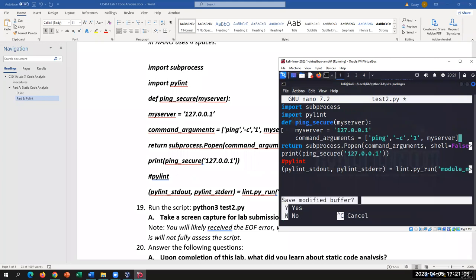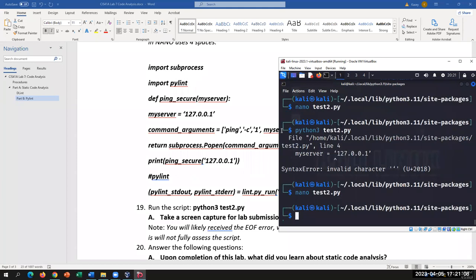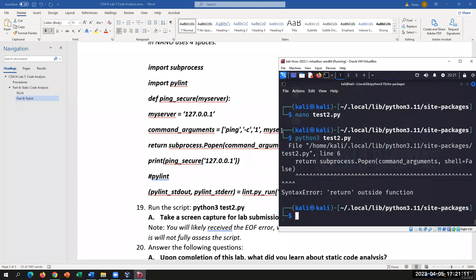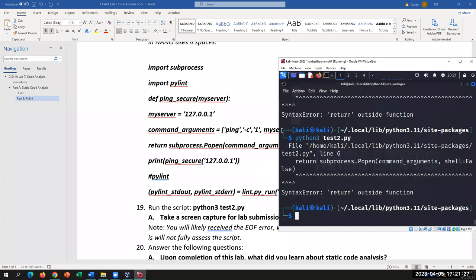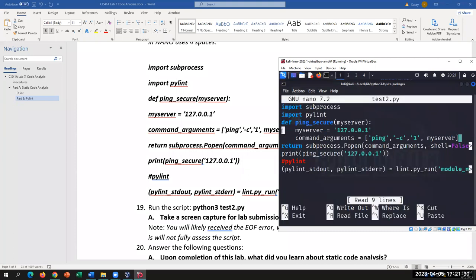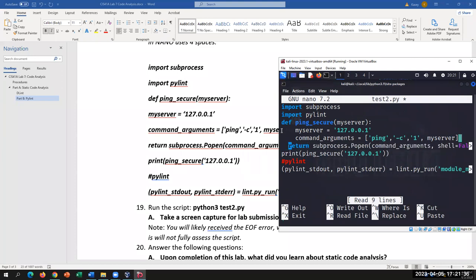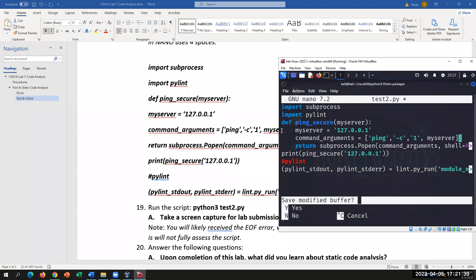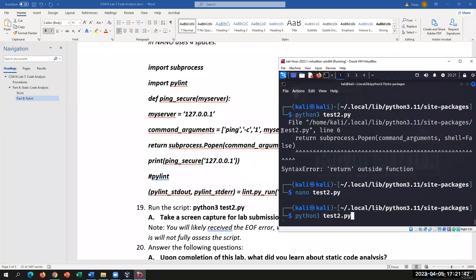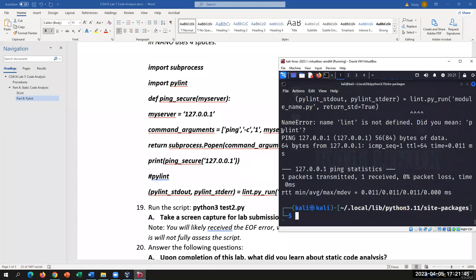There it is. It's a string. Return subprocess open command. Return outside of the function. Okay. Yeah, we have to indent. Oops. 1, 2, 3, 4. Okay, so we're good. Fixed all the syntax errors.